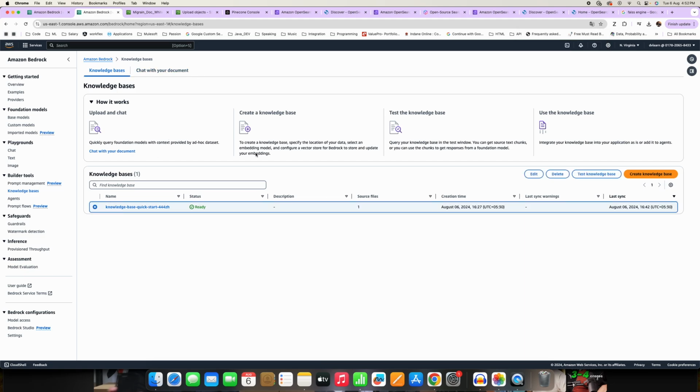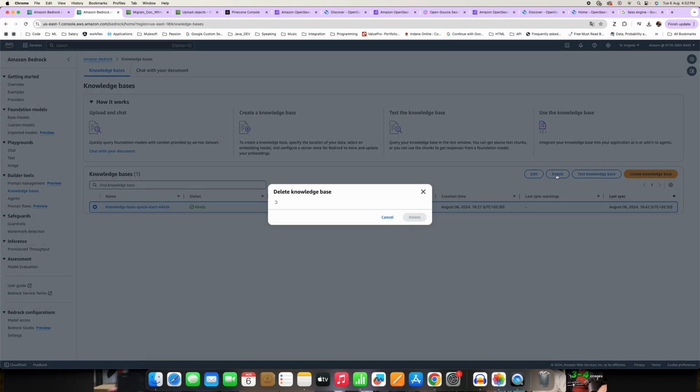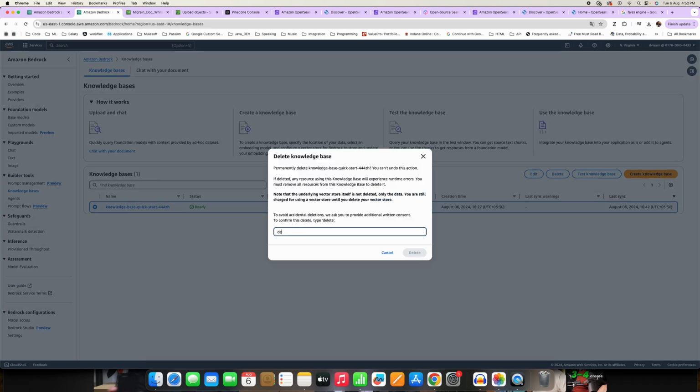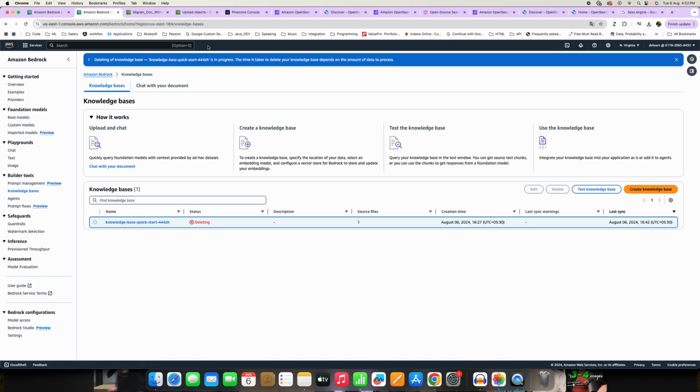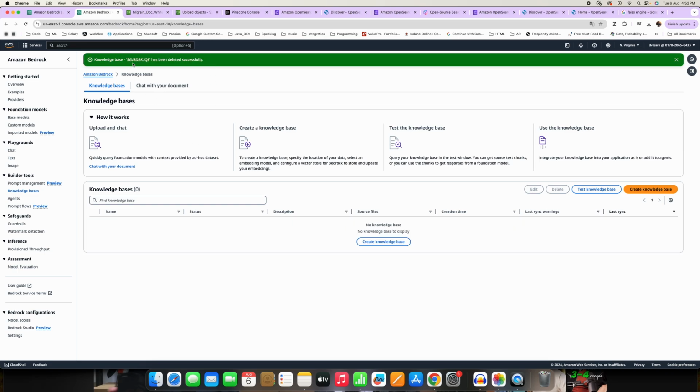You go into knowledge bases and select your knowledge base. I'm selecting the delete button, and I'll say delete. It's deleting and will take some time. Yeah, it has been deleted successfully, and you can check that there are no knowledge bases created. You need to do one more step, because the knowledge base behind the scenes also created the OpenSearch collection, the OpenSearch database. So you need to remove the OpenSearch database as well.